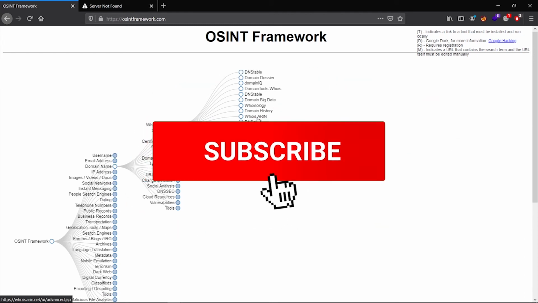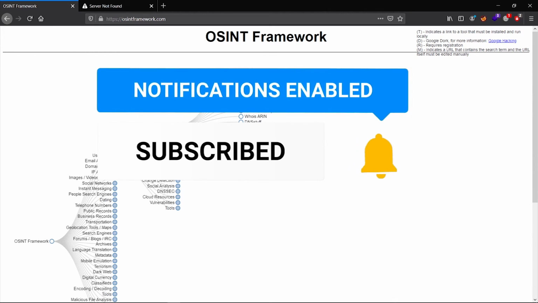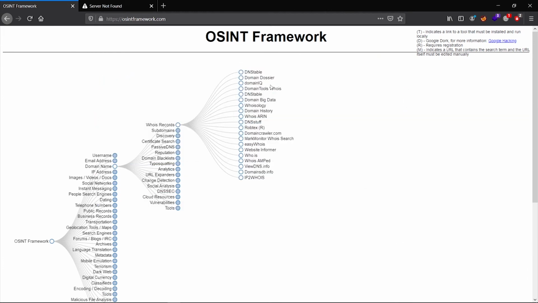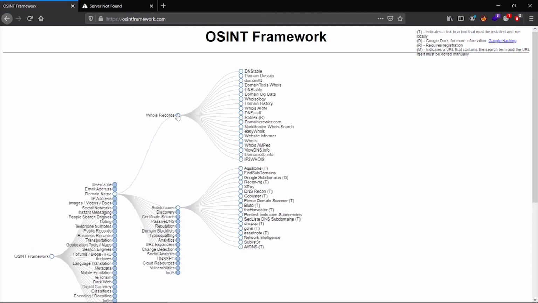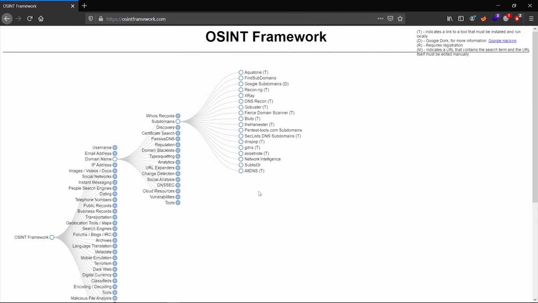Domain block list, analytics, URL expander, and then social analytics, cloud resources, vulnerability. You can search for vulnerability if you are targeting a particular server. You can identify what type of server, and what type of version they are using, for example Apache 2.6.2. You can easily go and search Exploit-DB, and find out the vulnerability of the particular server. It may be useful for you to exploit the server and enumerate the information from the server.